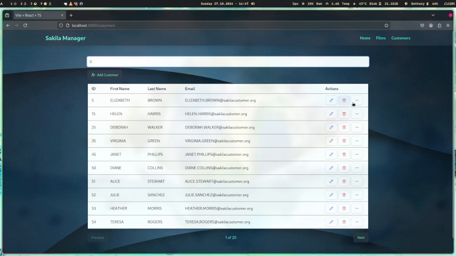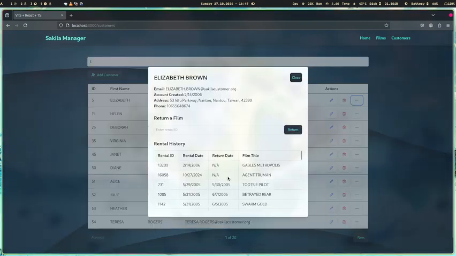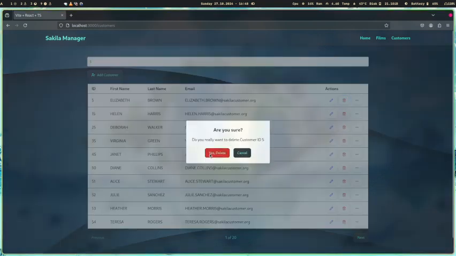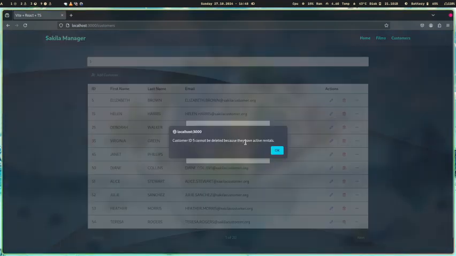And as far as the rental function, I rented a film out to customer with ID 5. So if I go here and I look at this customer's rental history, I can see that they have 2 films that haven't been returned yet. So if I were to try to delete this customer, I'd get an error saying that he has active rentals.